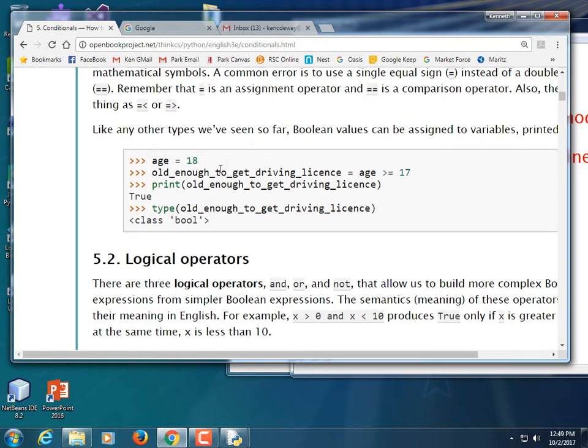Boolean values can be assigned to variables. So age is 18. Then we're going to say old enough to get driver's license equals age is greater than or equal to 17. What it's going to do is check if age is greater than or equal to 17. The answer is going to be what in this case? True. That's going to be stored into old enough to get driver's license. Then it's going to print the variable, which is true. Easy enough there. No problem.